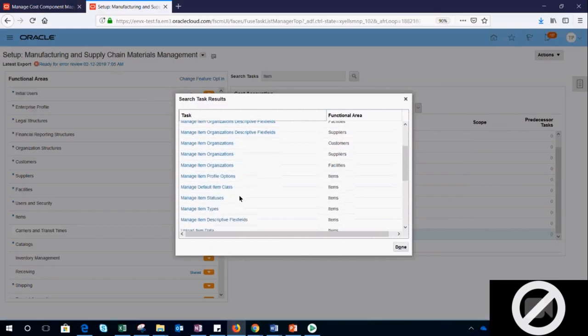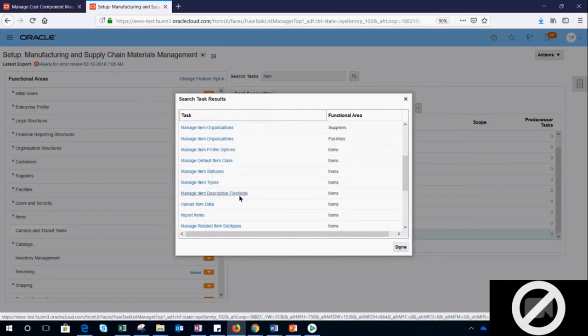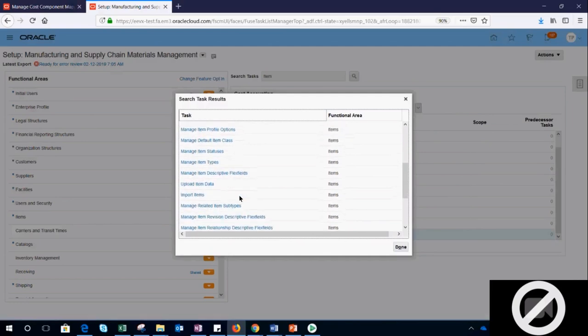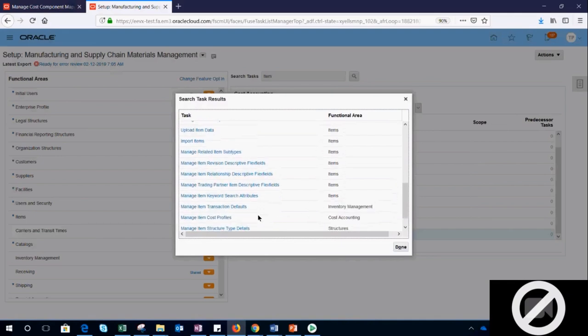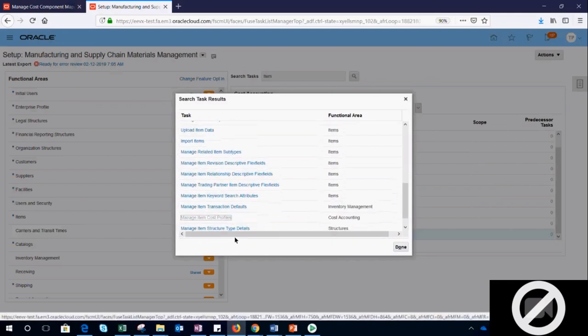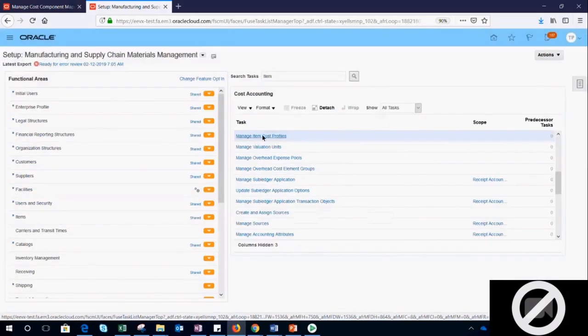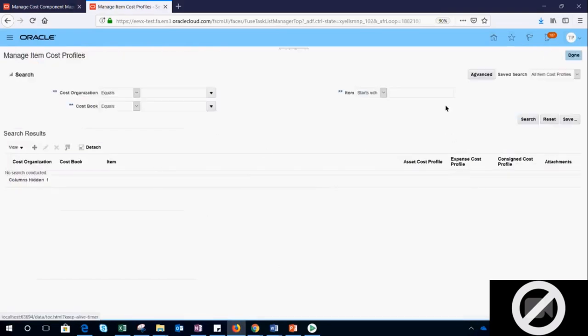Item cost, item profile options, that is different. Can you go to the cost profiles? Can you open the cost profile screen, please? Yeah, one second. Here we have manage item cost profile. We have a setup called manage item cost profiles. So if you go in here and then you search for your cost org.